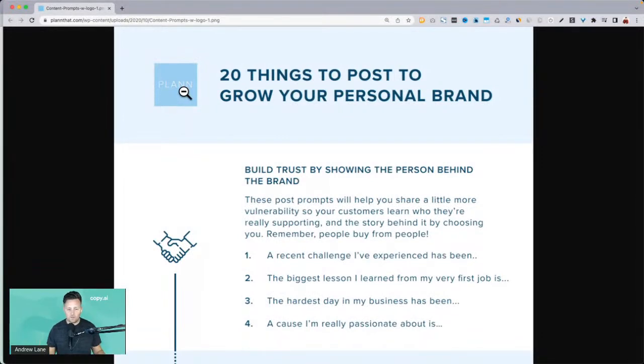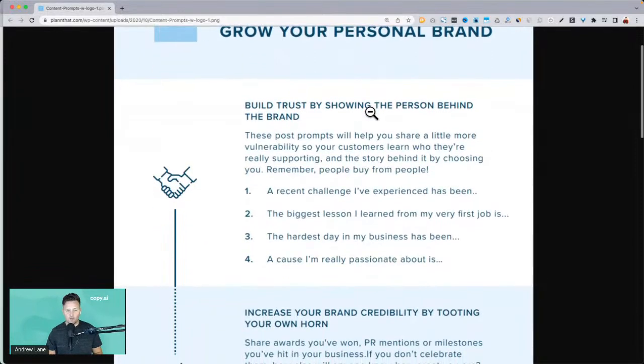It's just an infographic online, but they have 20 things to post to grow your personal brand. So we'll scan through this really quick. Build trust by showing the person behind the brand. So like personal stories, challenges I've experienced recently, biggest lesson I learned from my first job, the hardest day in my business has been, a cause I'm really passionate about. Those are ideas you could start with.